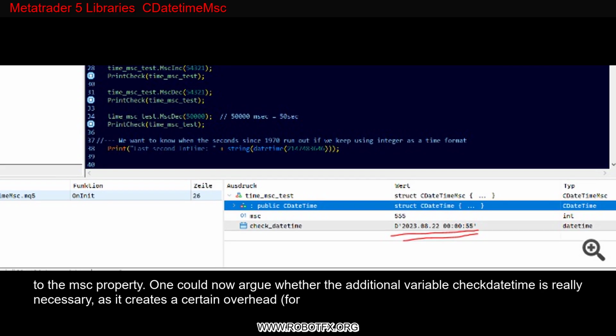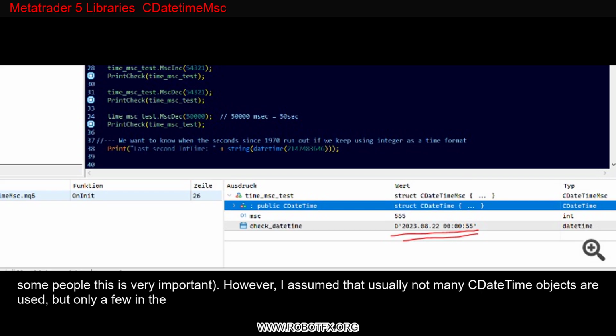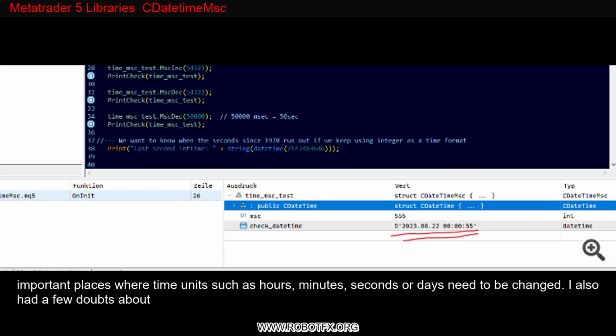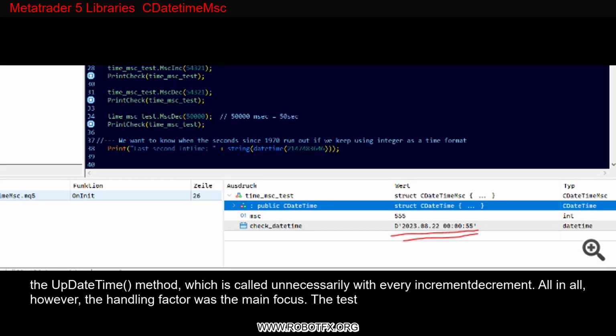One could now argue whether the additional variable, checking the time, is really necessary, as it creates a certain overhead for some people. However, I assume that usually not many CDateTime objects are used, but only a few in the important places where time units such as hours, minutes, seconds, or days need to be changed. I also had a few doubts about the UpdateTime method, which is called unnecessarily with every increment or decrement. All in all, however, the handling was the main focus.